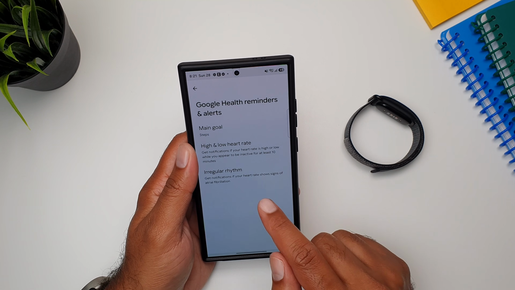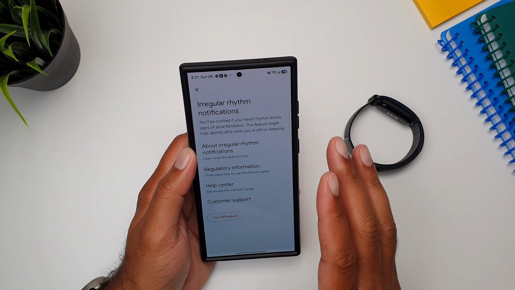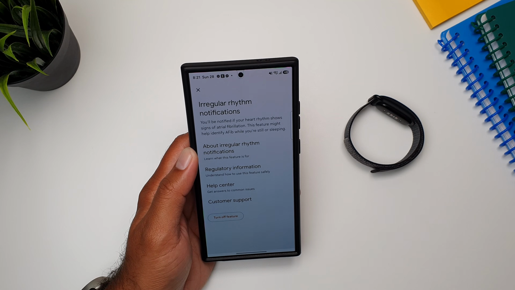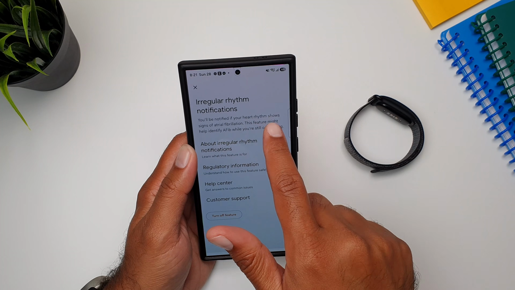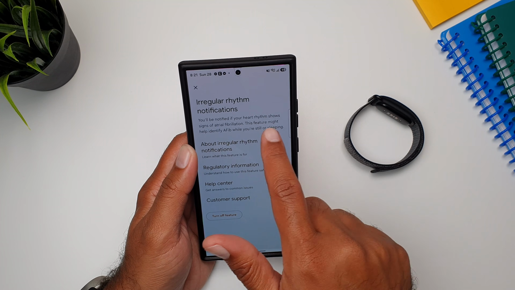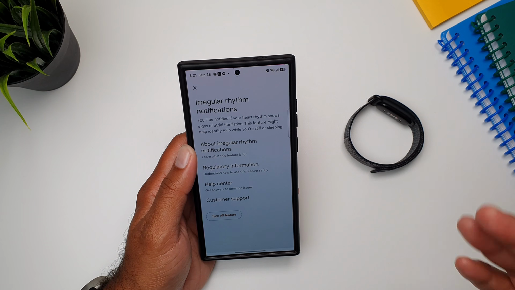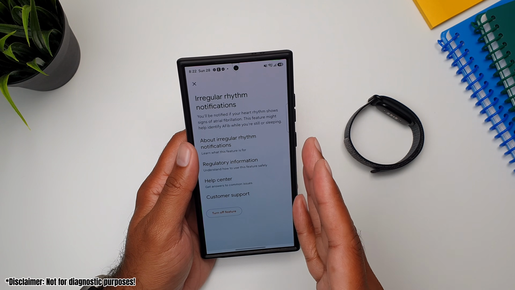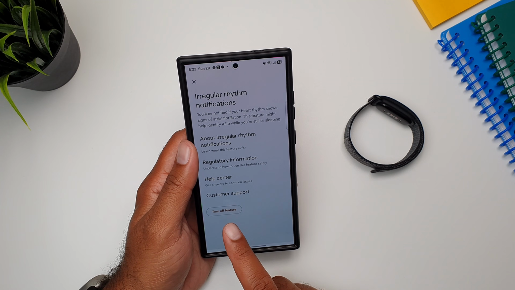But the most important one is the irregular rhythm. So go in here and it will detect any signs of atrial fibrillation and will alert you. So it tells you here that you will be notified if your heart rhythm shows signs of atrial fibrillation. This feature might help identify AFib while you are still or sleeping. So definitely don't rely on this for diagnostic purposes. This is just a wellness feature and more of a signpost. So from here you can turn it on or turn it off.